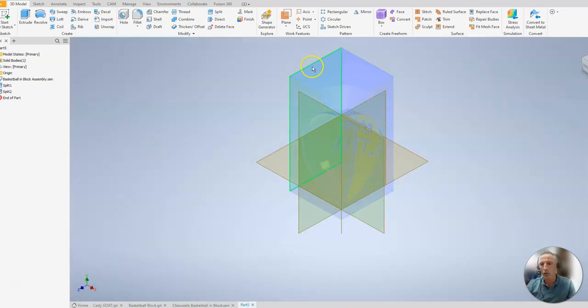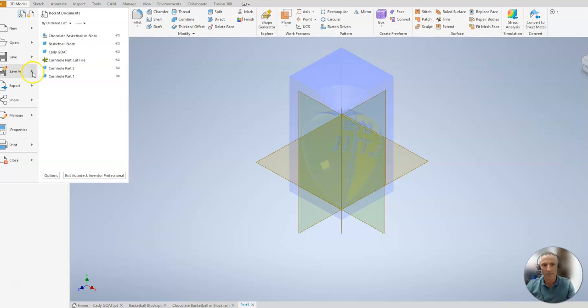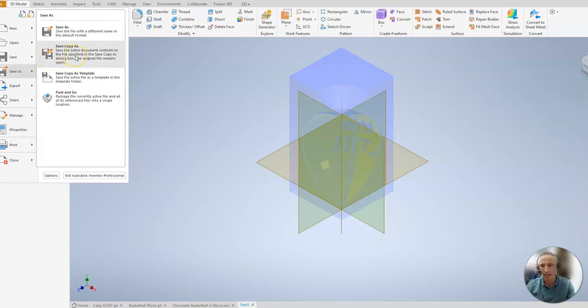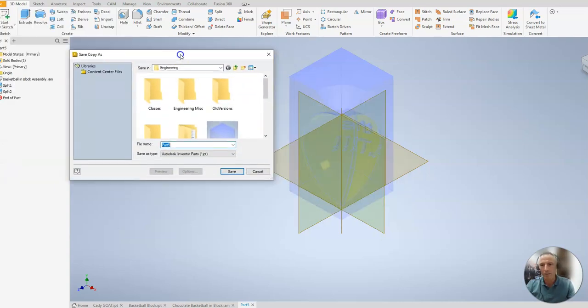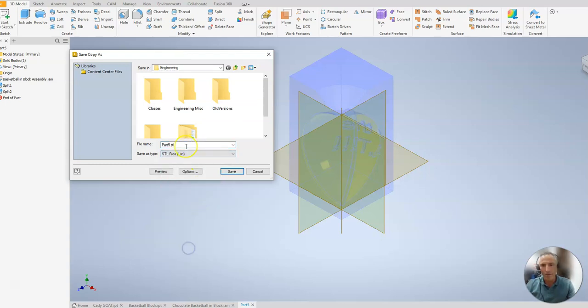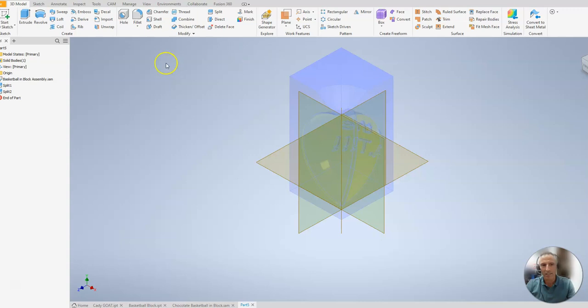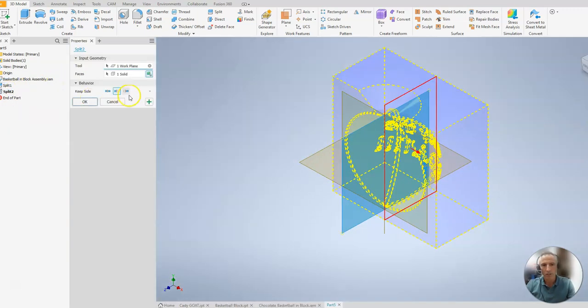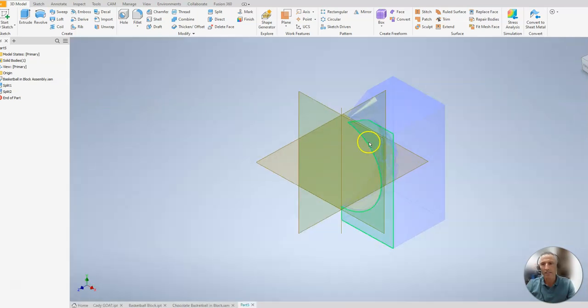At this point, you want to save this piece as an STL file. So if I were to go to File, Save As, go to the arrow, Save Copy As, I could save this piece as an STL file, and maybe you call it the back right quarter or something like that, back right. And once you've saved that, then you're going to go back to your split, and we'll say Edit Feature, and switch it, and save this as the front right.